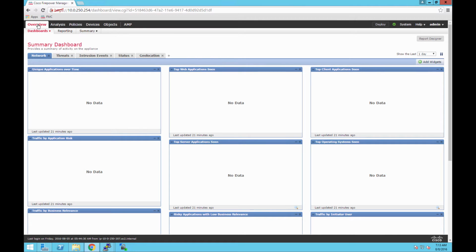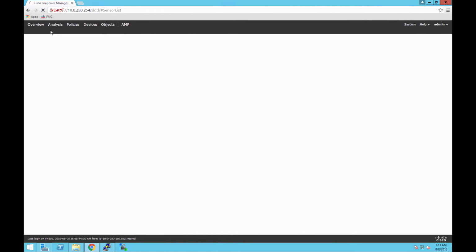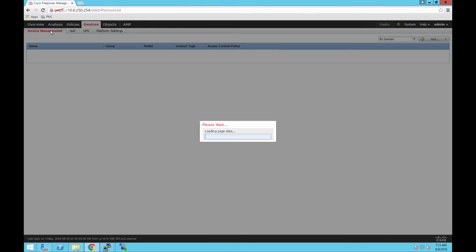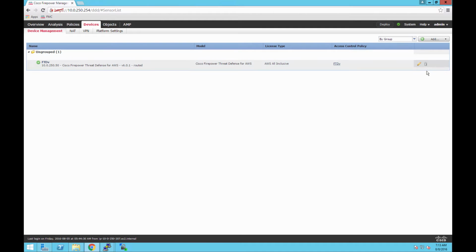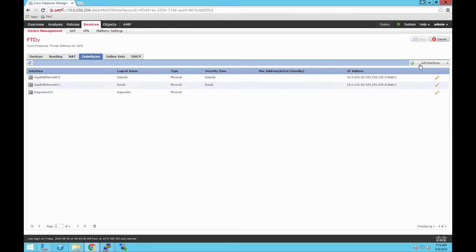I'm now connected to jump box, and from this jump box, I have accessed Firepower Management Center, and this is dashboard of Firepower Management Center. Let me straight away go to devices and device management. Under device management, you will find that I have pre-added Firepower Threat Defense Virtual. Let me go ahead and click edit here and show you interface configuration of FTD Virtual. So I have 2 interfaces there. 10.0.250 is outside. 10.0.100.50 is inside. And on this sensor, I have applied policy named as FTDV.